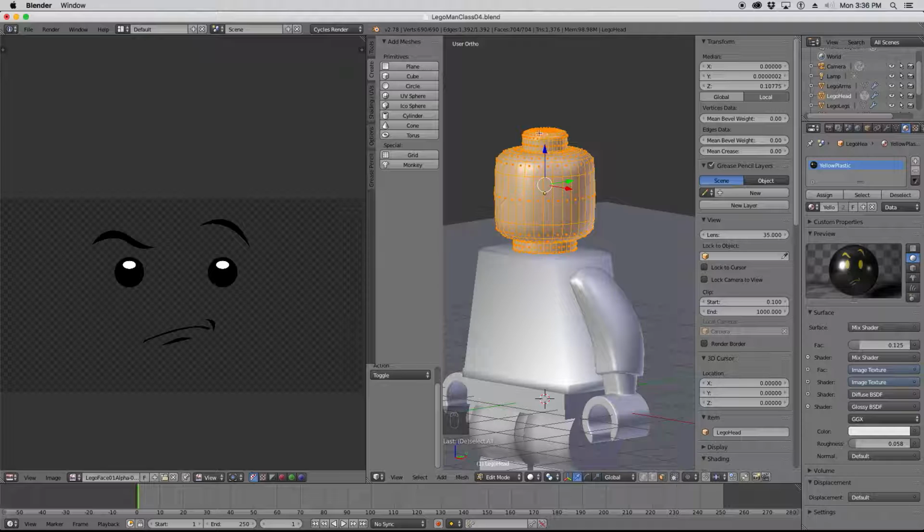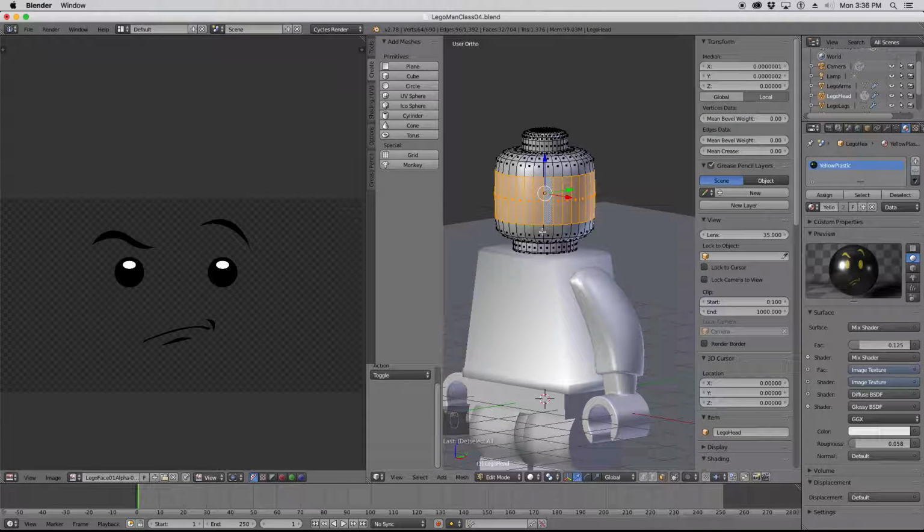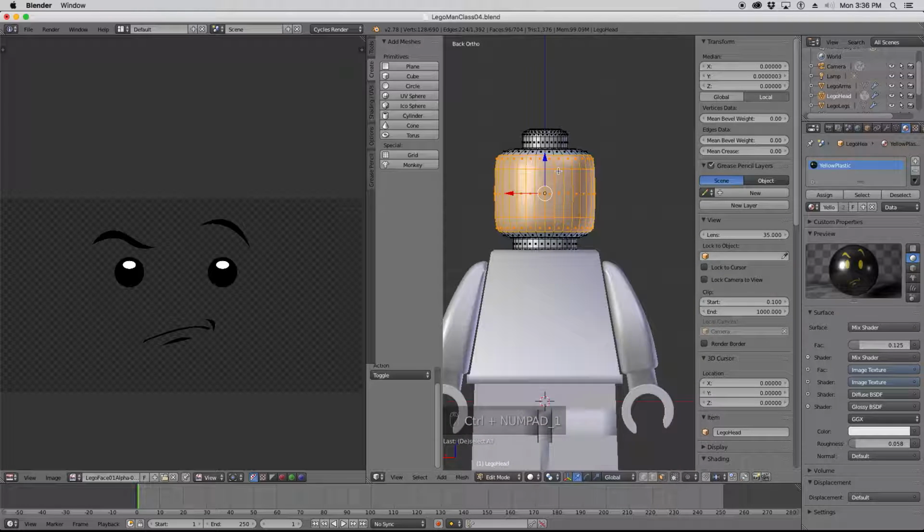Obviously, none of the face is going to be up here on the top of the head. None of it's going to be down here on the neck. So I'm going to deselect everything. I'm going to Option click to select, and then Shift Option click to select a couple of loops here. I'm going to come all the way around to the back of my model, Control numpad 1. And sorry, you can tell I'm making this up as I go.